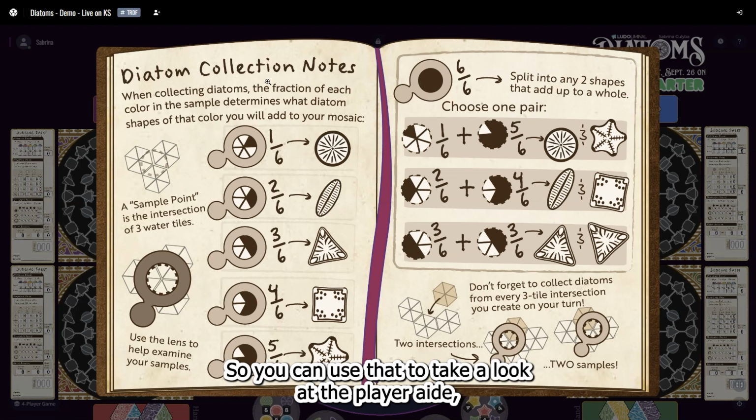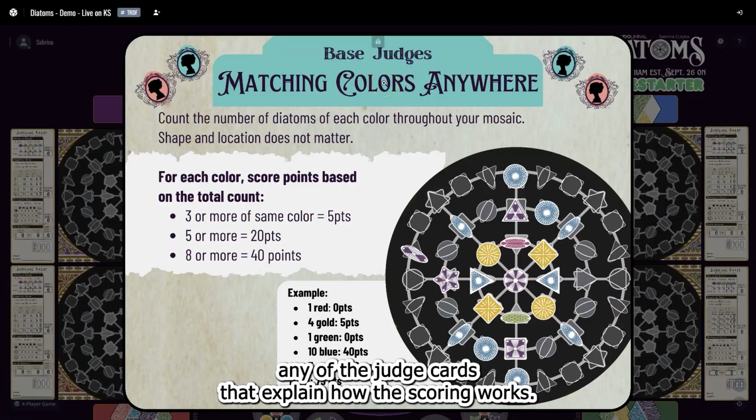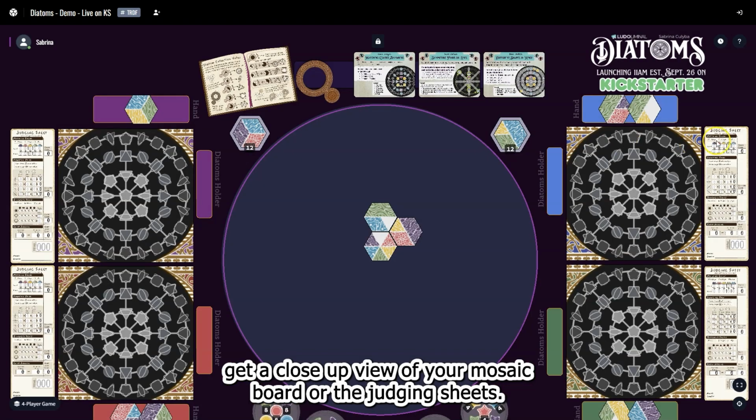So you can use that to take a look at the player aid or any of the judge cards that explain how the scoring works. You can even use it to get a close-up view of your mosaic board or the judging sheets.